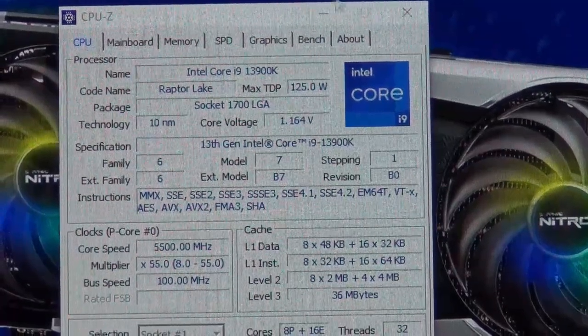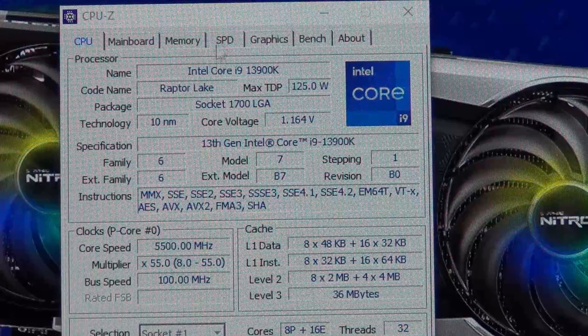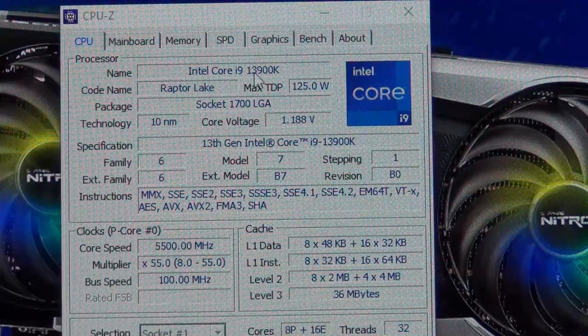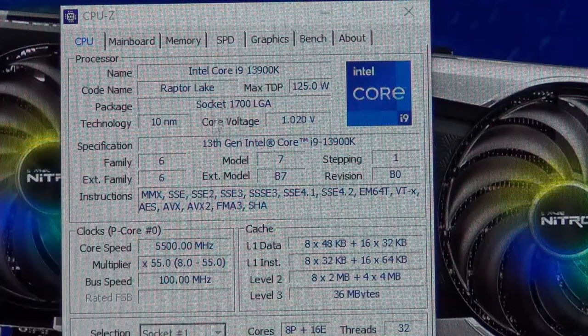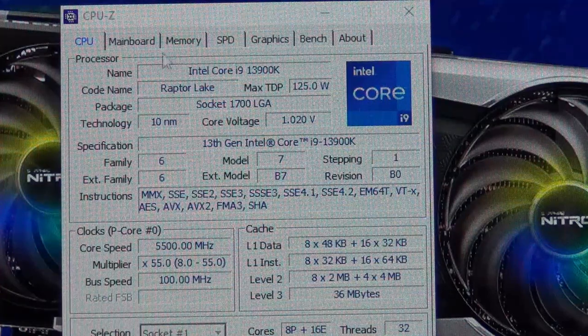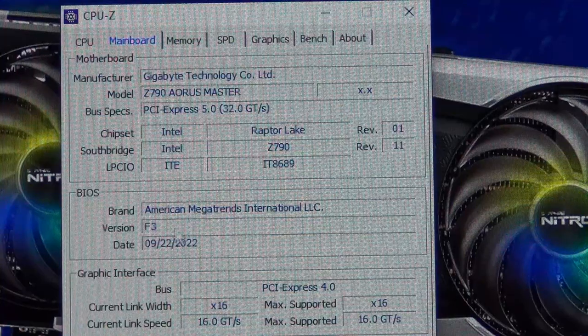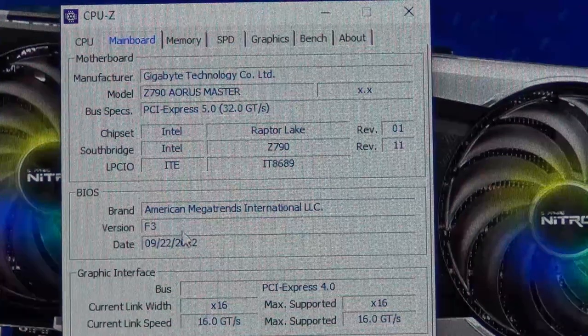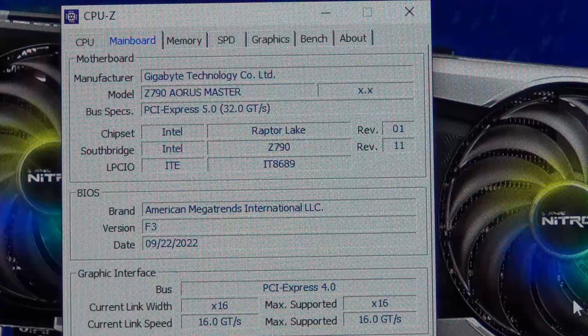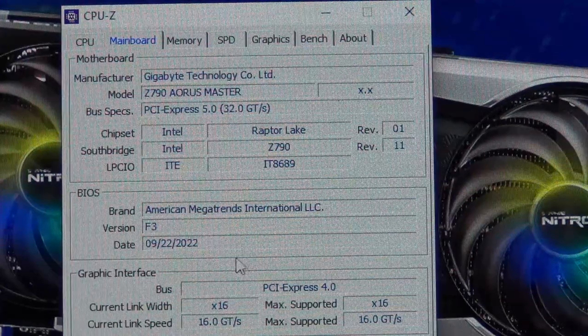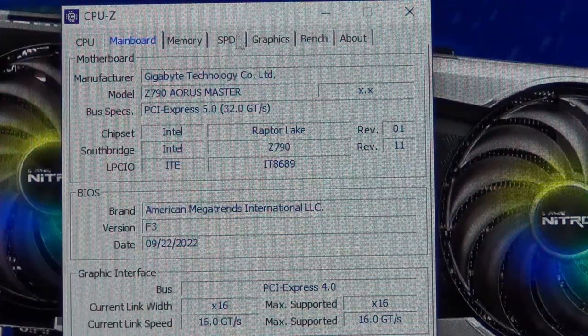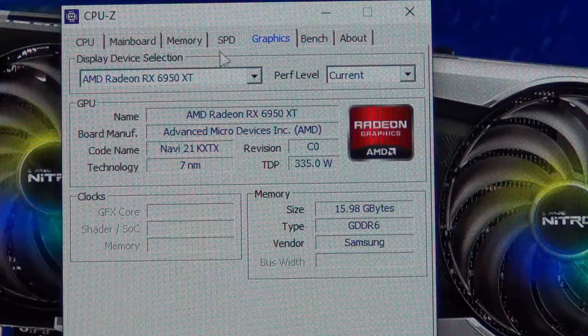Okay, so we're good. All right, so we're in Windows now. We have CPU-Z pulled up. You can see 13th gen, 13900K, Raptor Lake, 10 nanometer. The main board, Gigabyte Z790 AORUS Master. So it looks like the first batch of these boards shipped with the default F3 BIOS. You're going to want to upgrade this. And then we've got a 6950 XT in here.